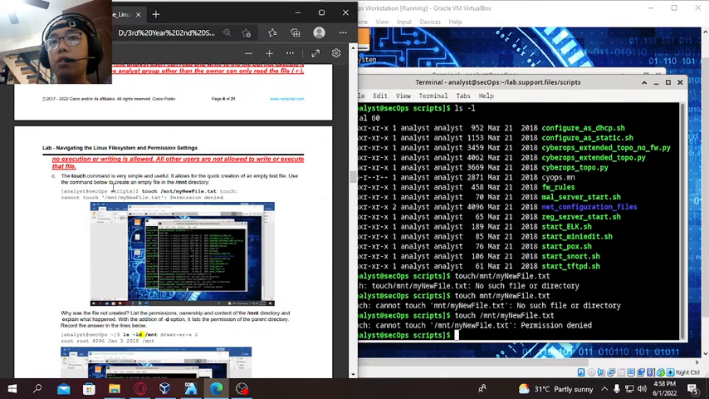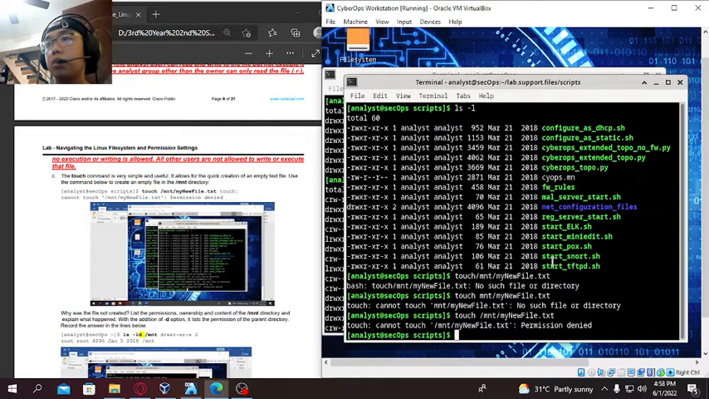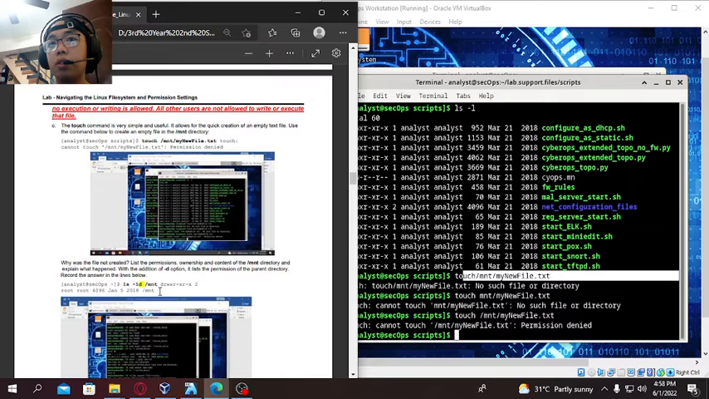So the touch command is very simple. It allows the quick creation of an empty file. Use the command below to create an empty file in the /mnt directory: touch /mnt/myfile.txt. Now I got the output: permission denied. So why was the file not created? Because the list of file ownership contains the /mnt directory, and I will explain what happened. With the additional -d option, this shows the directory's own details, as in the lines below.